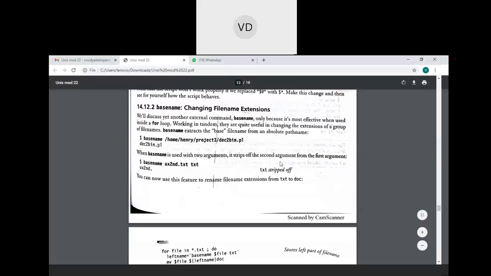Is the screen visible? Students, is the screen visible? Okay.